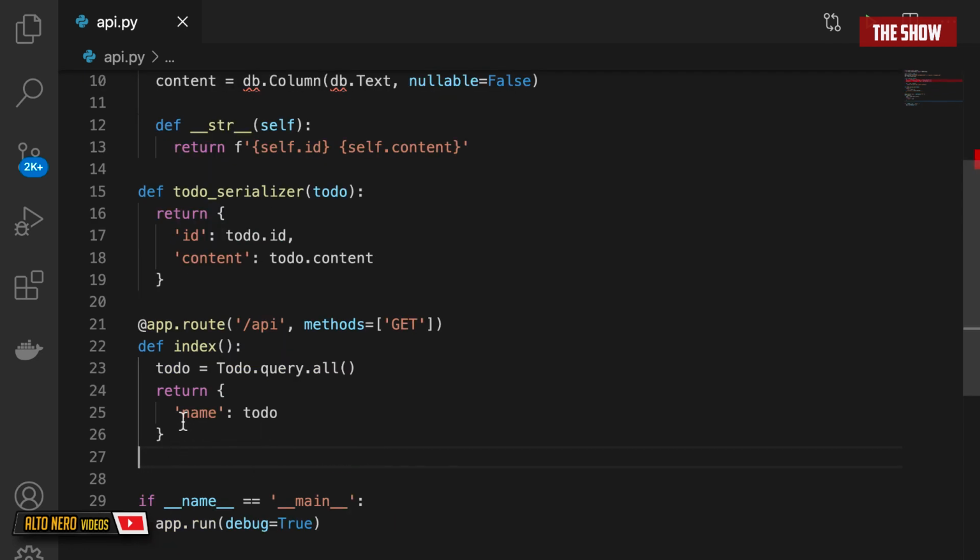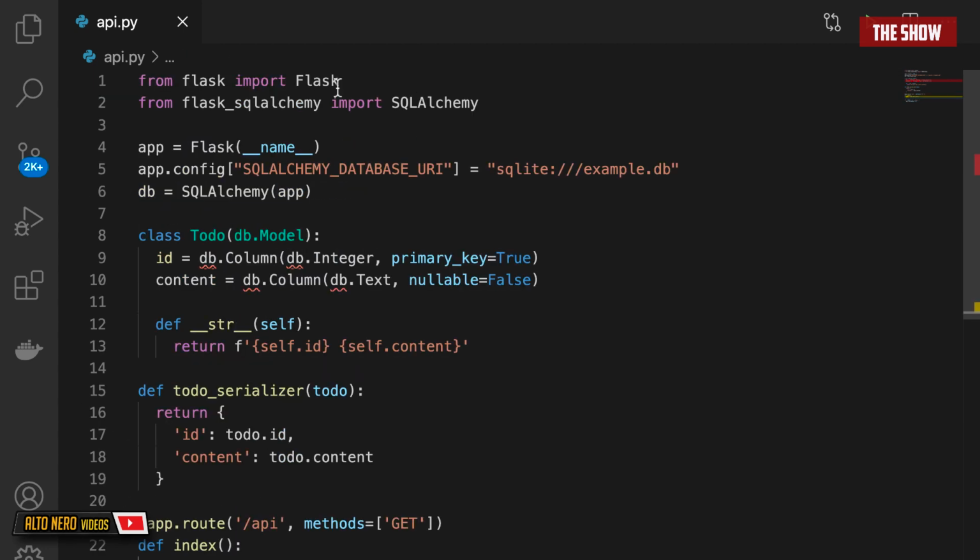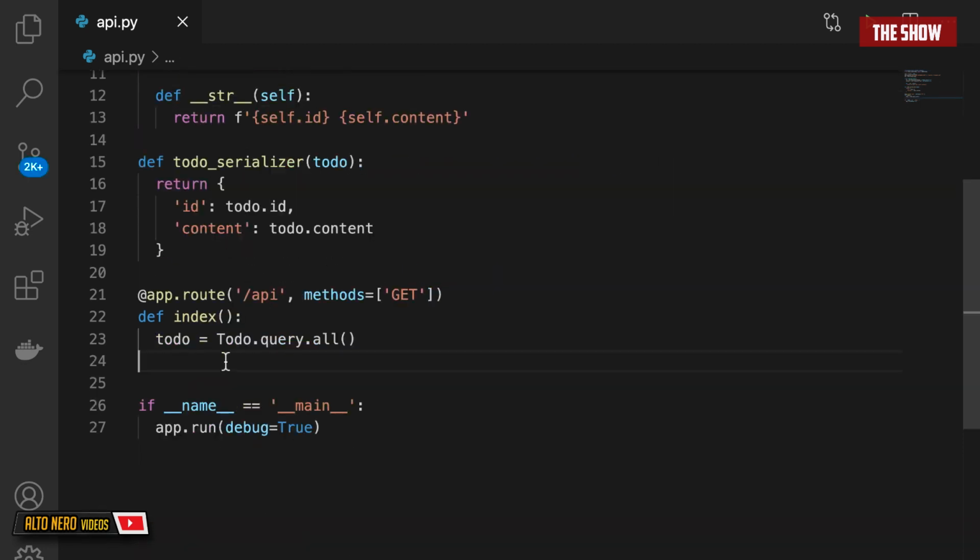So instead of returning an object with a key name and the value todo, what I will do is to import jsonify from Flask and instead return jsonify, which is used to convert something into JSON.